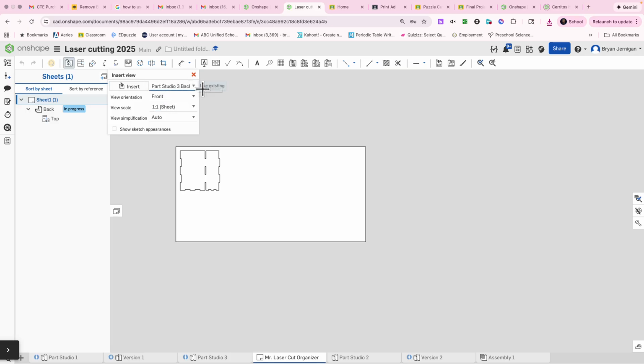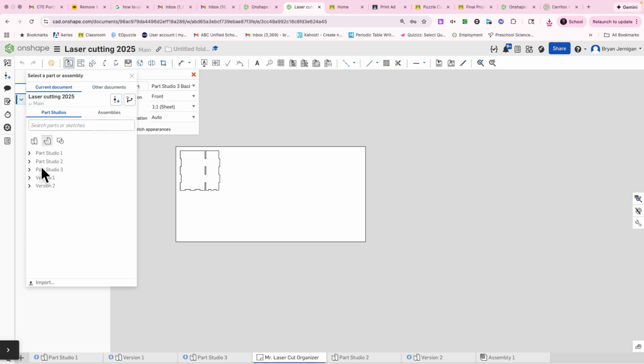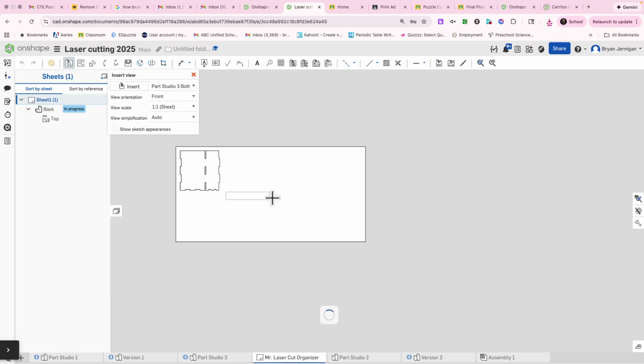I want to do the back. I'm going to insert part studio 3. And I'll continue this for each of the parts until I have all my parts placed.